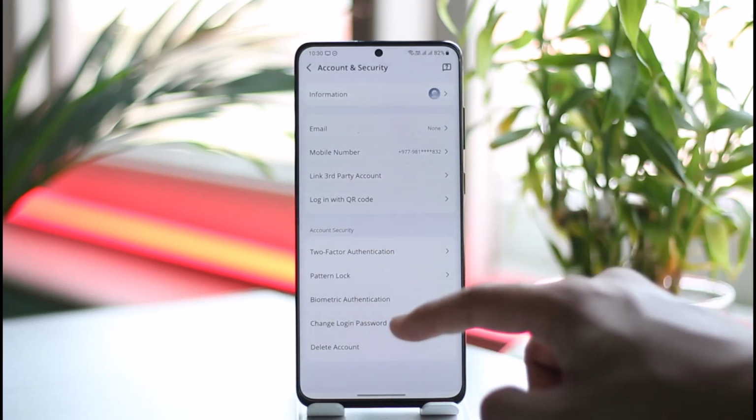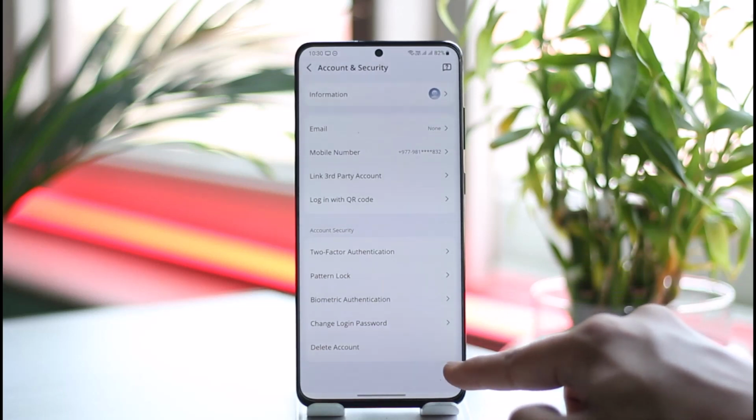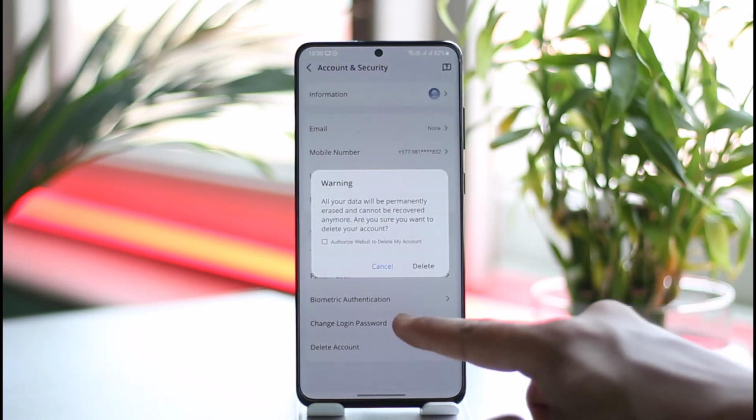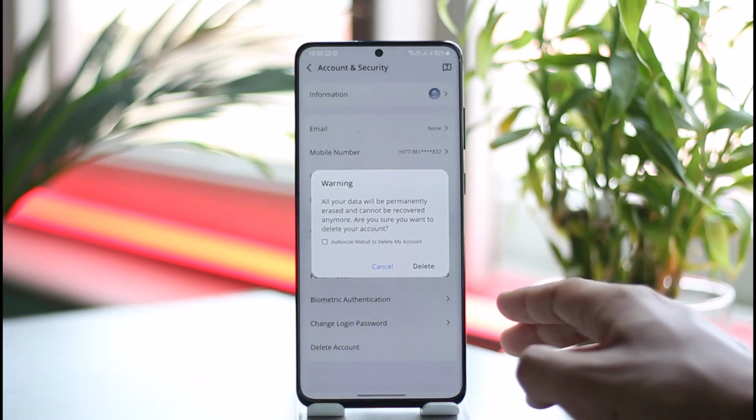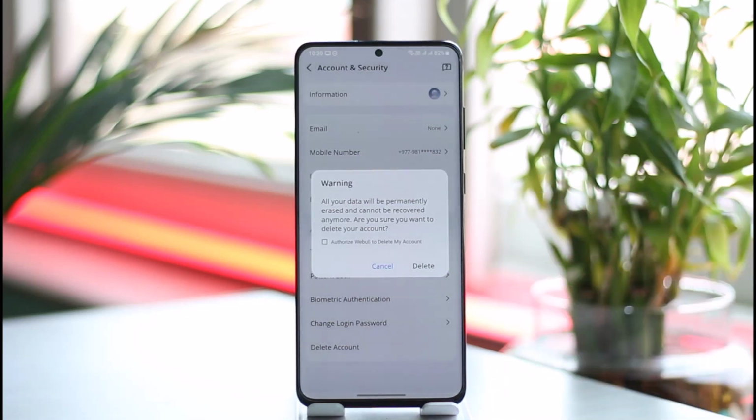Once you're on this page, you want to scroll down, look for this option called delete account, and then just tap on the delete account button. Right over here, just tap the option called delete, and then your Webull account will be successfully deleted. You can read the warning that says all your data will be permanently erased and cannot be recovered anymore. Are you sure you want to delete your account?